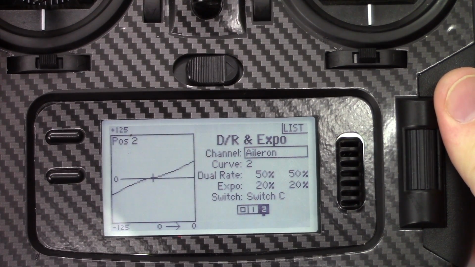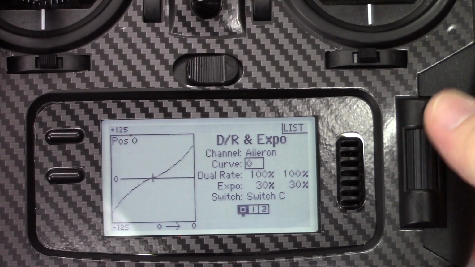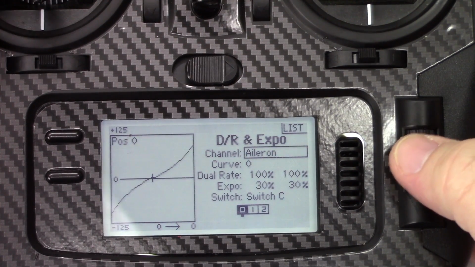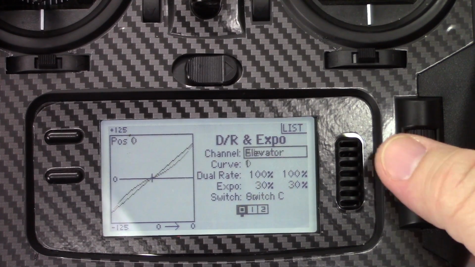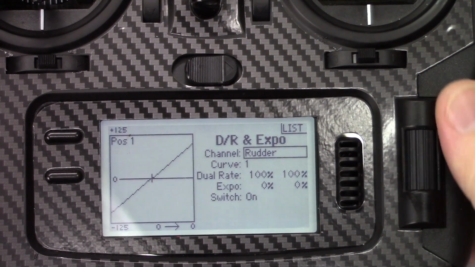So whatever surface this is, in this situation it's the aileron channel, your aileron is only going to move half as much as it did at the 100% configuration. So we've got 50 and 20% expo. So you're pretty much set on the aileron channel. What you're going to do is click on aileron again, roll your roller button to the right, and click on rudder.